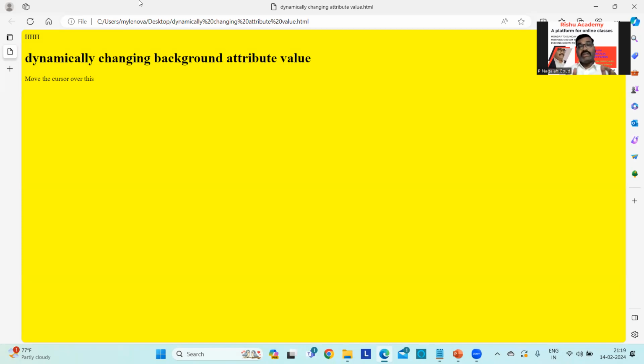So we are discussing the background. So the property is bgColor, whose property? The document object property. After executing the program, we are interacting with the web page, so we are changing the background color. This is called dynamically changing attribute value. I think it is clear to each and everyone.